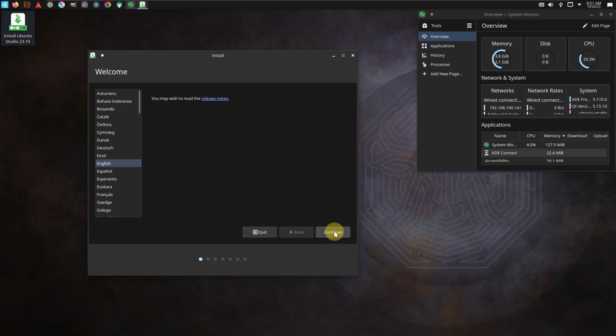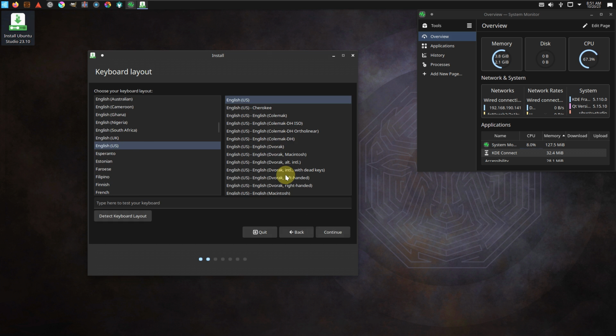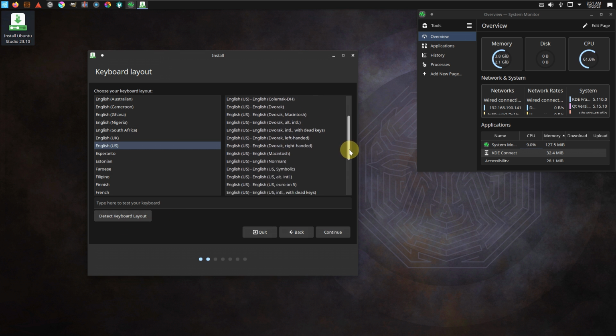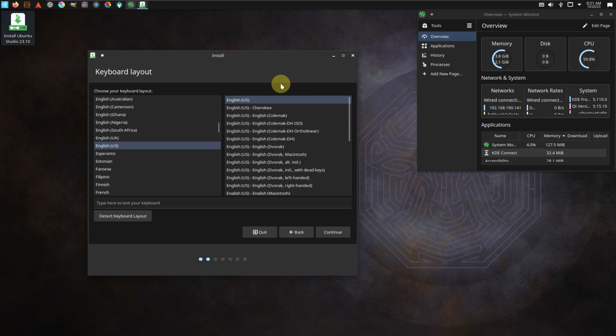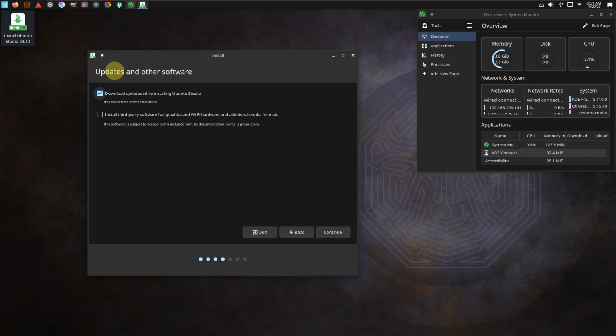So choose your language and click on continue. You need to choose your keyboard layout and keyboard variant, or you can just type here to test your keyboard or detect your keyboard layout. I'm choosing English (United States) and the default variant, which is English (United States). There are Hawaiian, Russian, and all the other variants too. You can choose anything you want, it's clearly up to you. Click on continue after choosing your keyboard layout or variant.